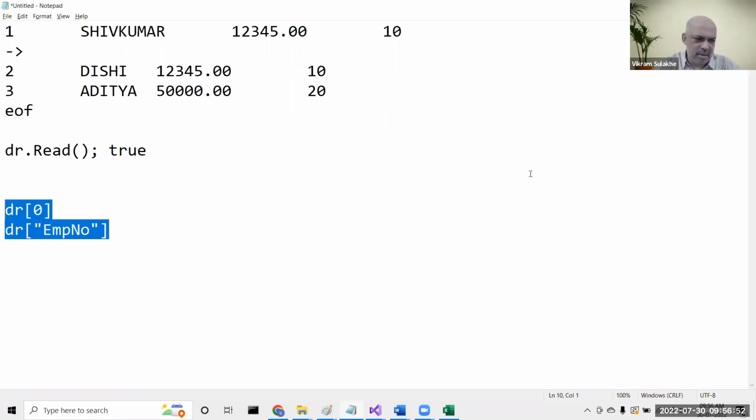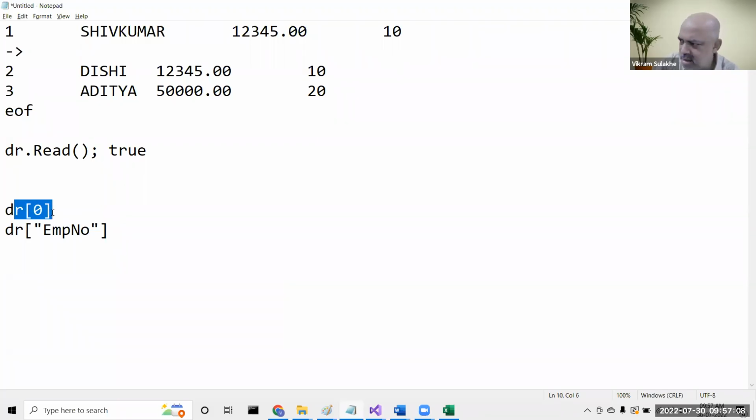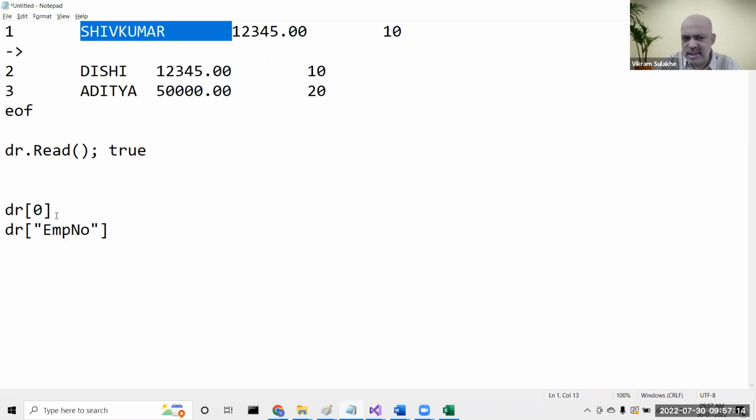Because here, in the first case, you are not sure what is the column number 0. In this case, you are sure that you want this particular column. So this is what gives you the value in there. Similarly, if I had to read this value, if I had to read Shiv Kumar, then this would have been dr of either 1 or dr of name. So the column name that you're giving out here. So that's how you're reading the value. Are we clear on this, everybody?